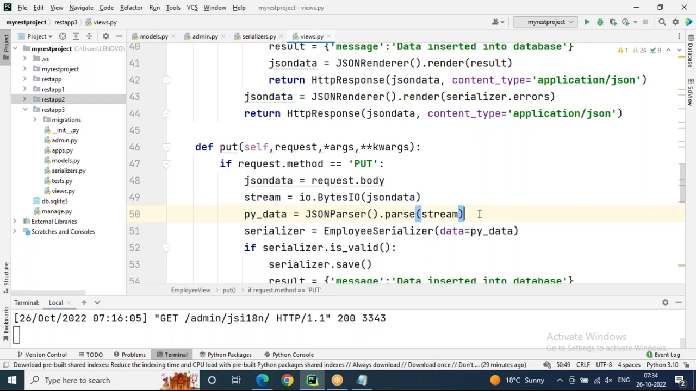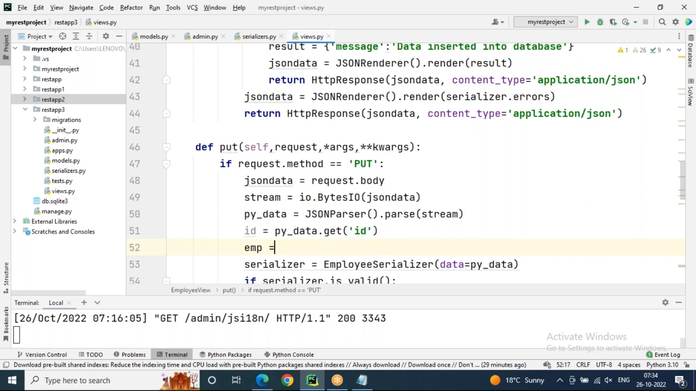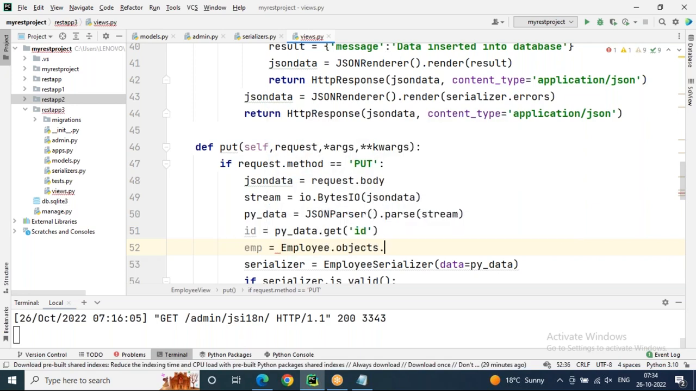So how can we update the data? Through ID. So compulsory, id equals py data, id equals py data.get id only. Because through ID only we have to update the data. So id equals pydata.get. Next here I'm taking emp equals, it is a query set object, Employee.objects.get(id=id) only. This I want to update.